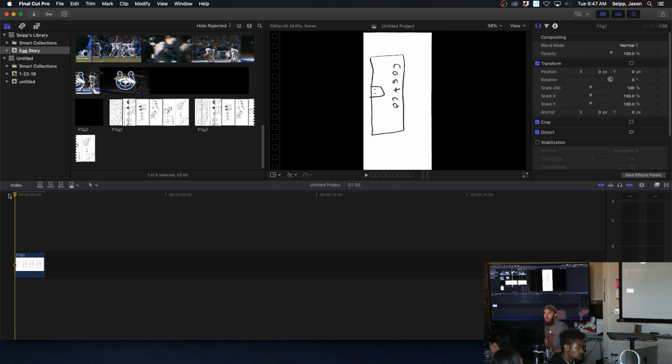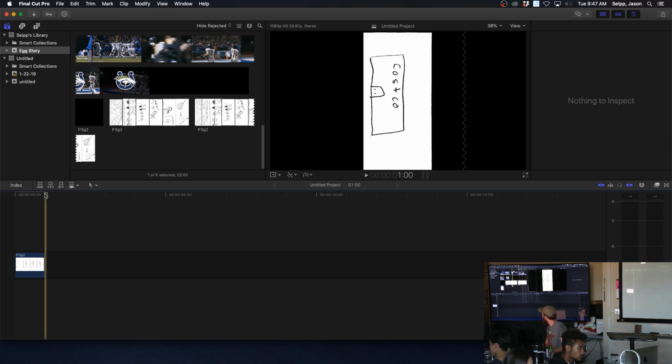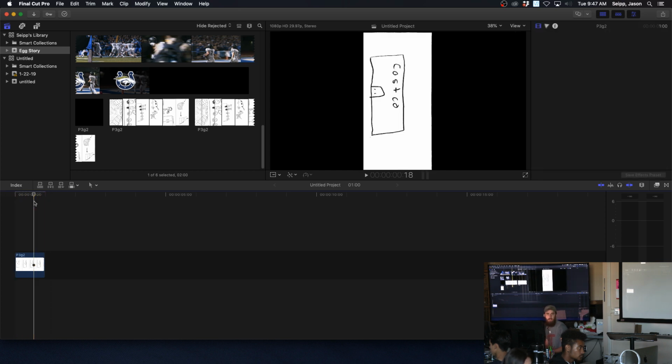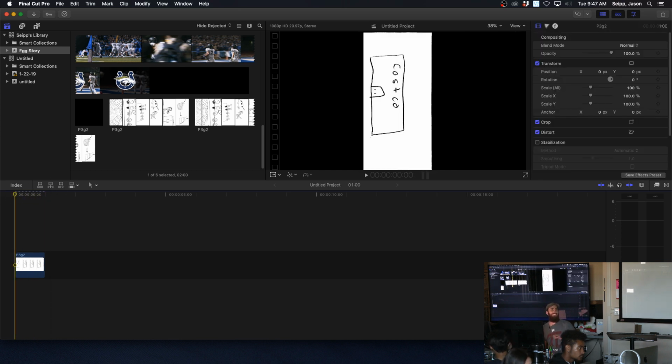That's awesome. If we were to play it through, we can take our scrubber and scrub all the way back to the beginning, use our little marker, and then hit spacebar, and it will play out our entire video. Now you'll notice that this is only 1 second long. The reason it's only 1 second long is because when I took the image for the storyboard, it was only supposed to be up for 1 second. We need to elongate this particular image.